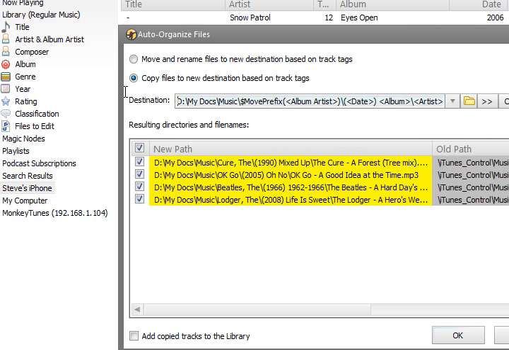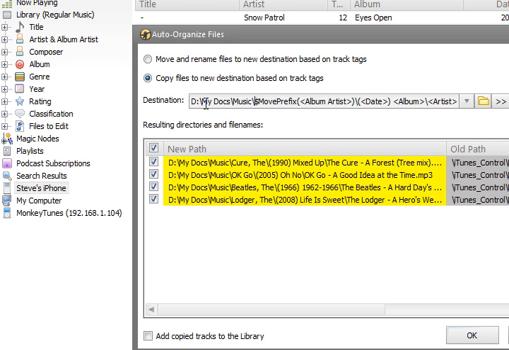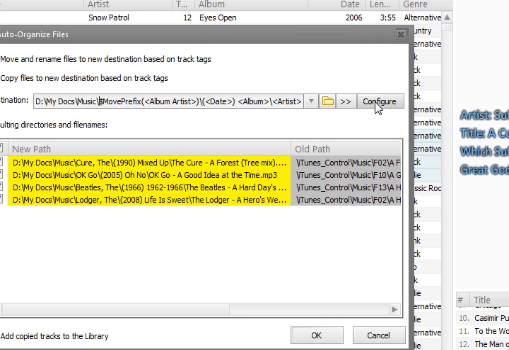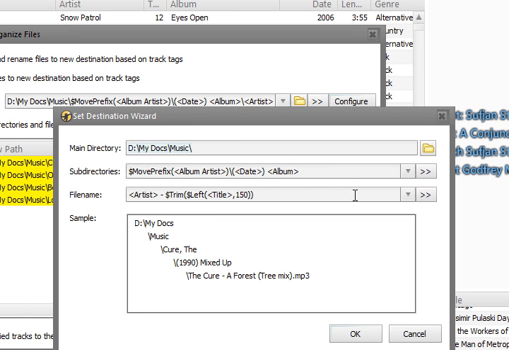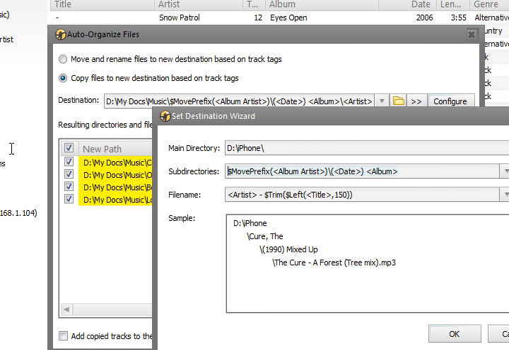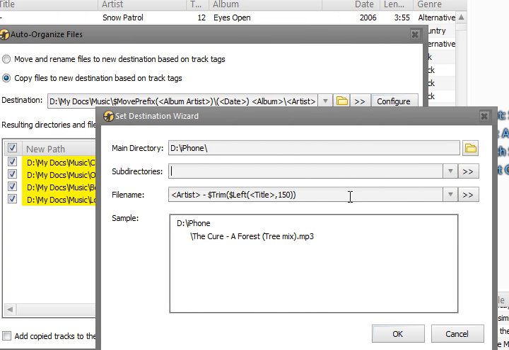And if you know the MediaMonkey masking system, you can just type in what you want to use, or you can hit the Configure button, and it specifies it out a little bit better of where the files are actually going to go. So I'm just going to put them here in my D drive. I'm going to create a new folder called iPhone so I know where they've come from. I don't really need a subdirectory, so I'm just going to ignore that.